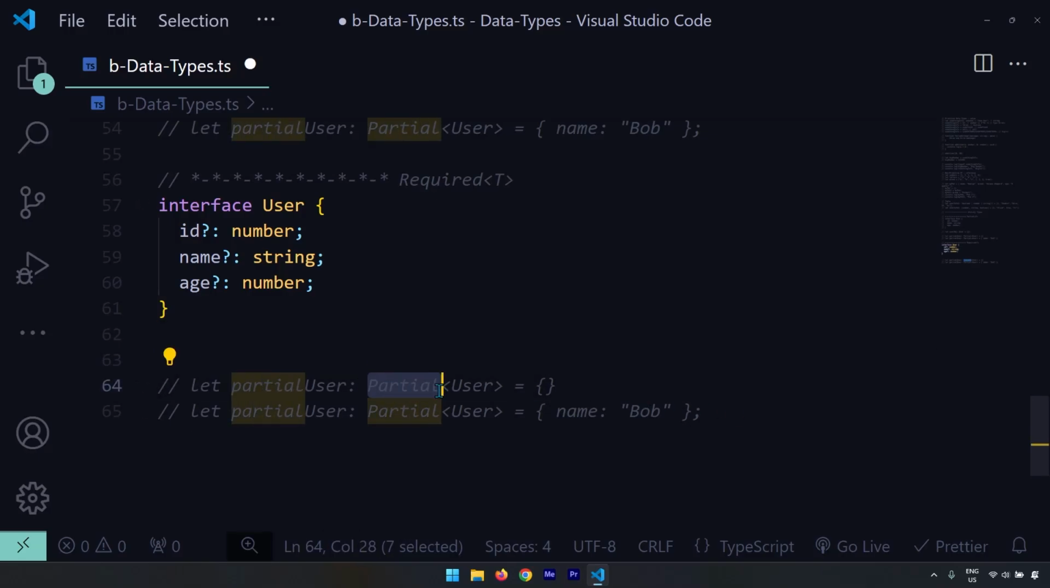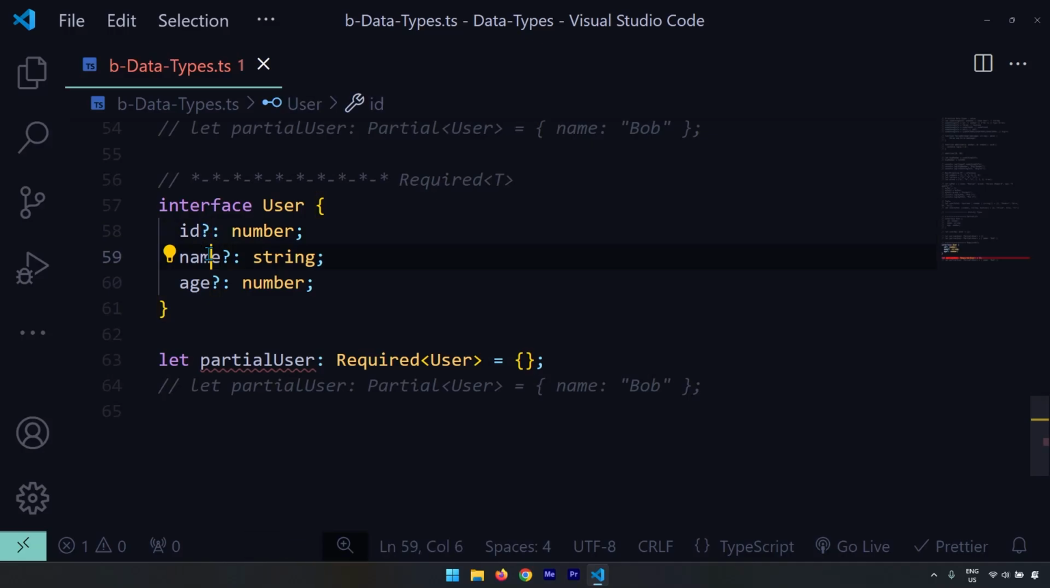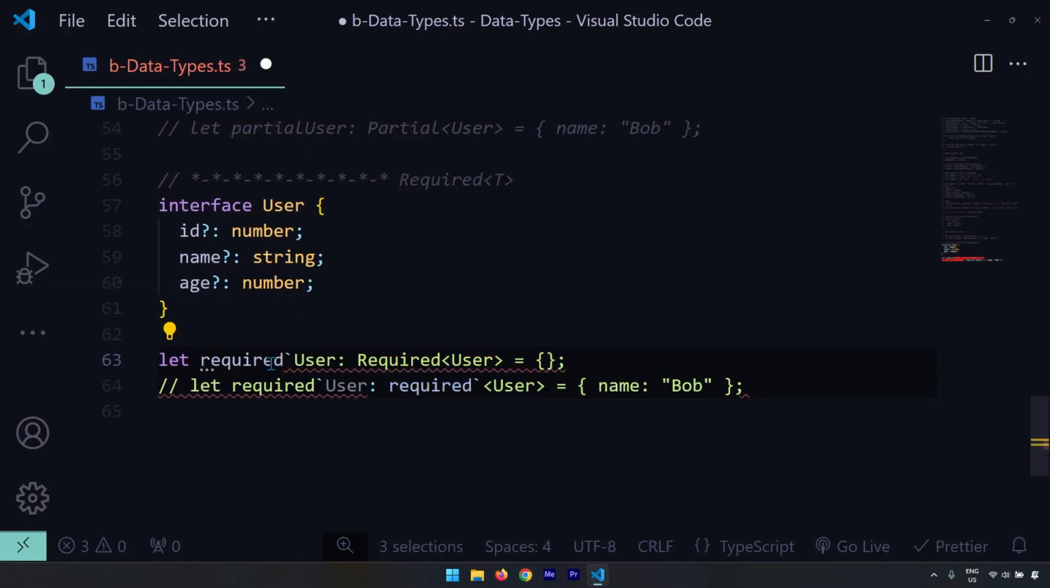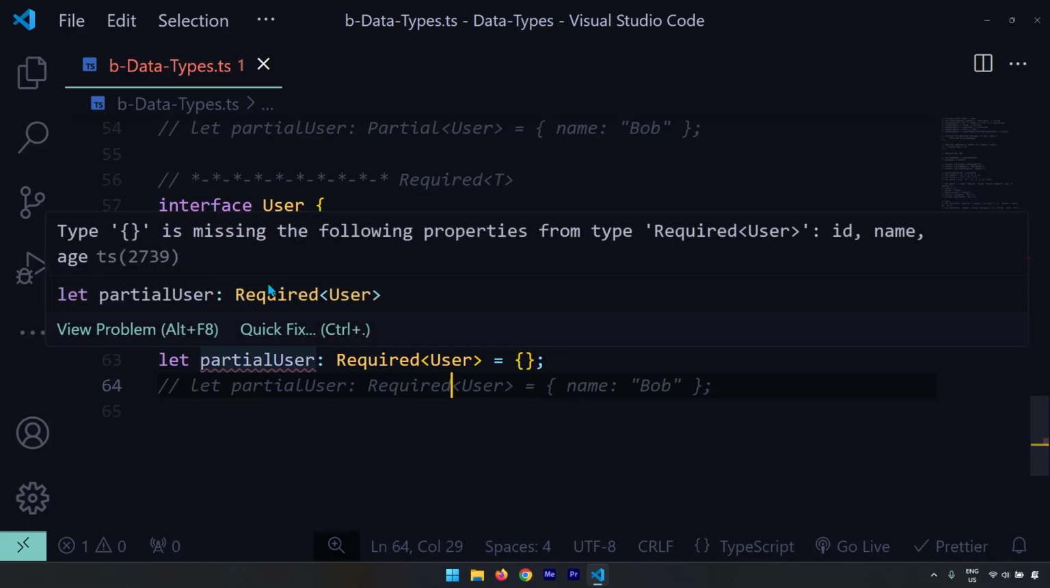Now, if I were to make this type Required, and comment this one in, even though these have question marks, which means they're optional, since we have said the user has to be required, all the members are now required. Let me just change this to Required. Save that. If I hover on it, it says type is missing the following properties: id, name, and age.